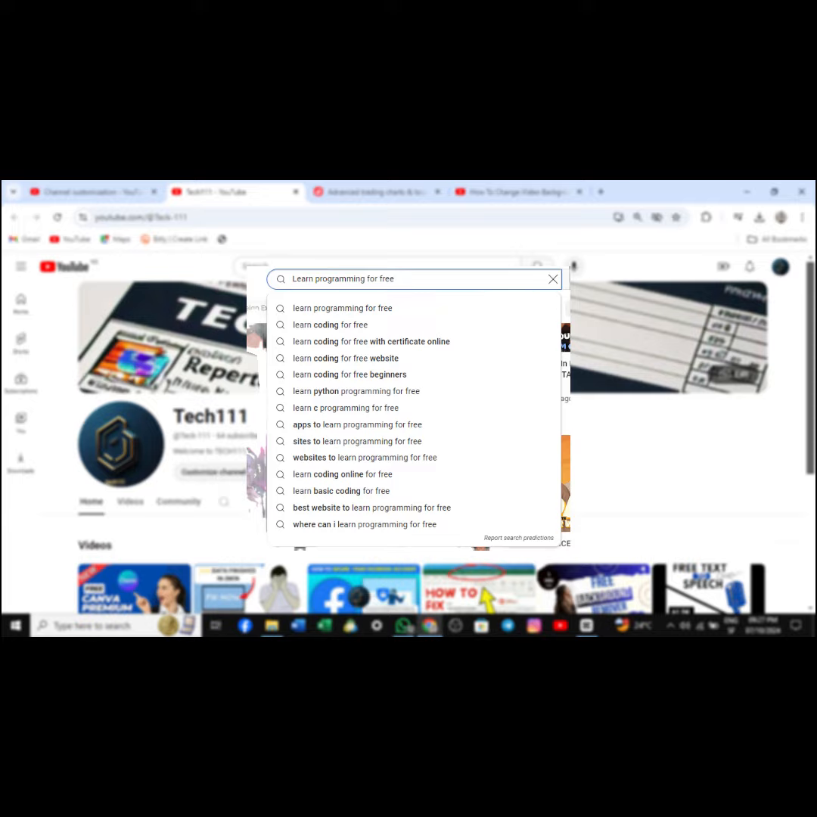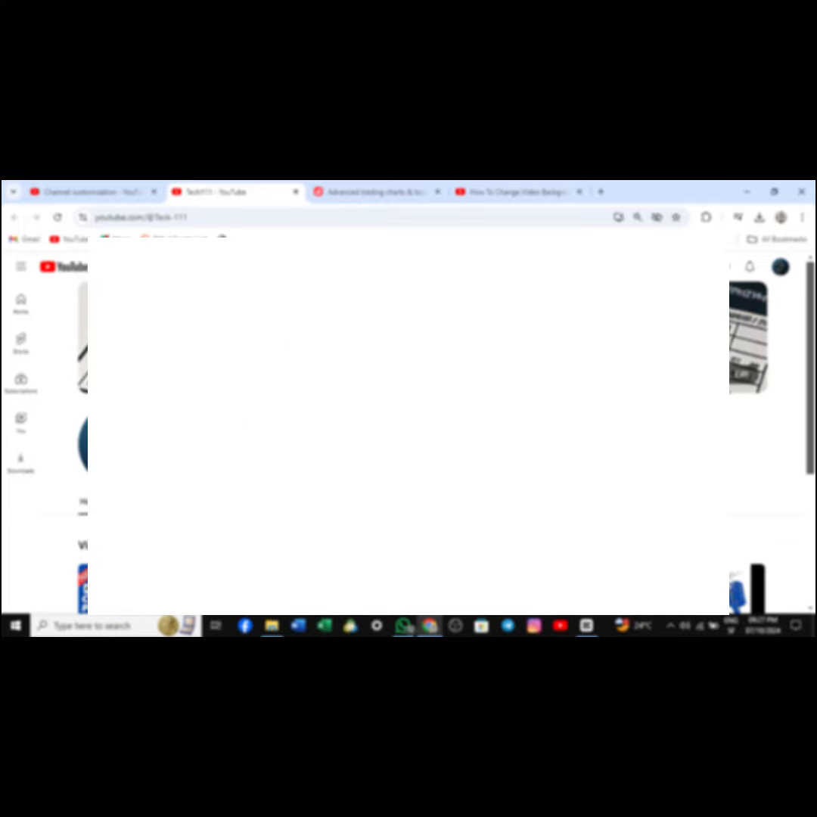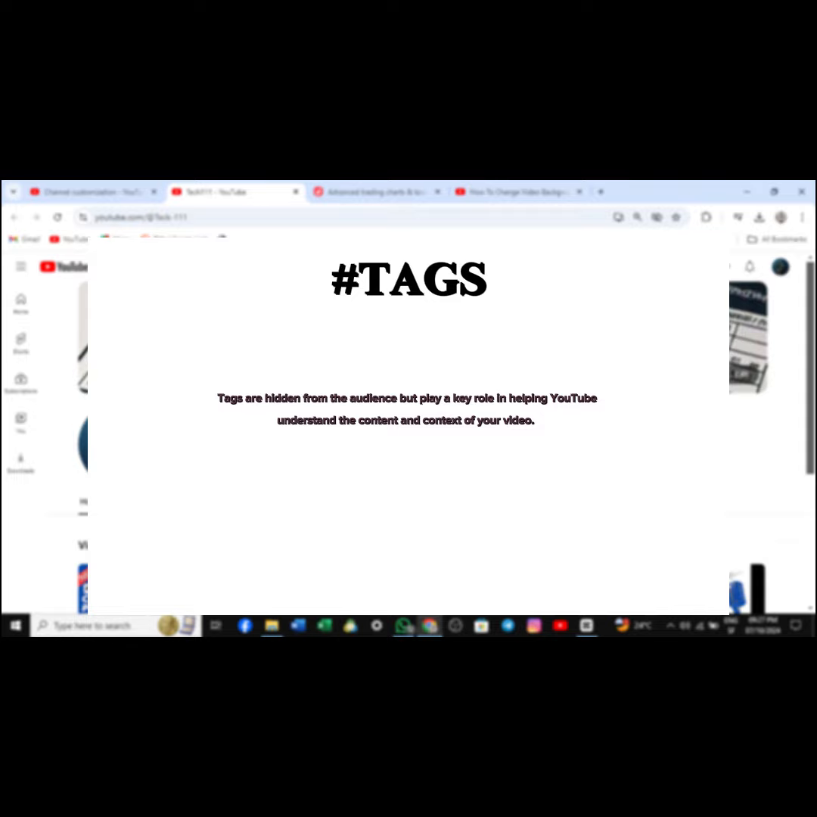Next, let's talk about tags. Tags are hidden from the audience but play a key role in helping YouTube understand the content and context of your video. When you upload your video, you can add tags in the designated section. The more accurate your tags are, the better YouTube can categorize your video to the right audience.